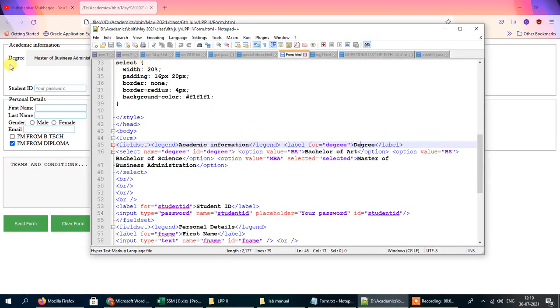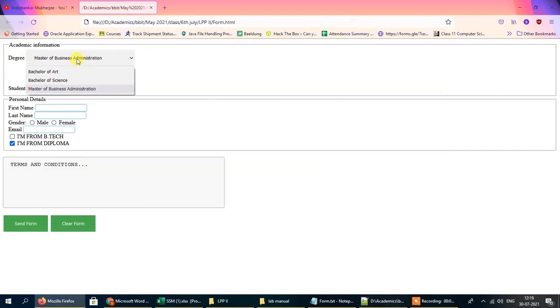Okay, so now we go to the drop down box. Inside the drop down box we've got three choices: Master of Business Administration, Bachelor of Arts and Bachelor of Science.